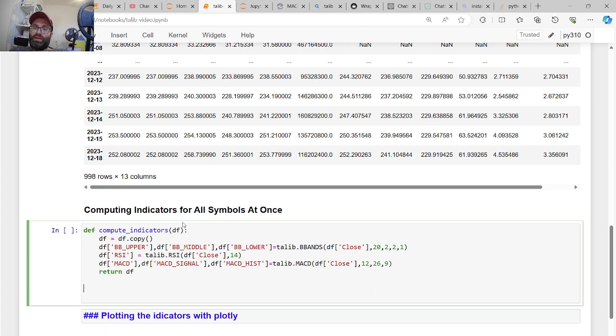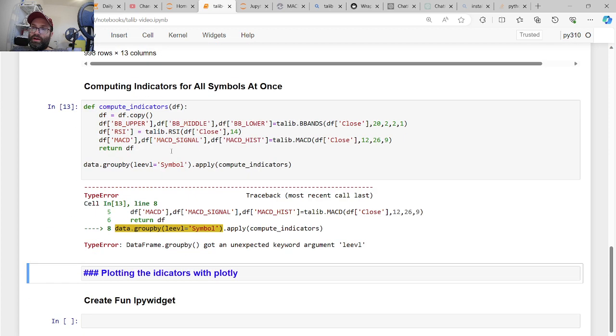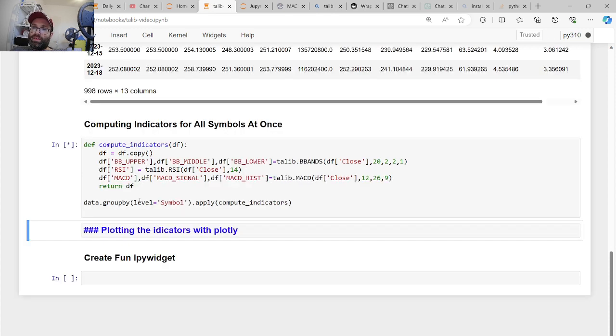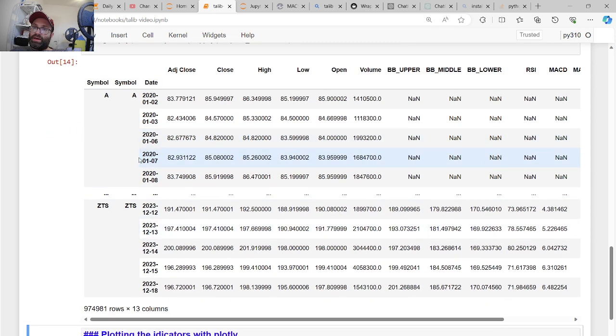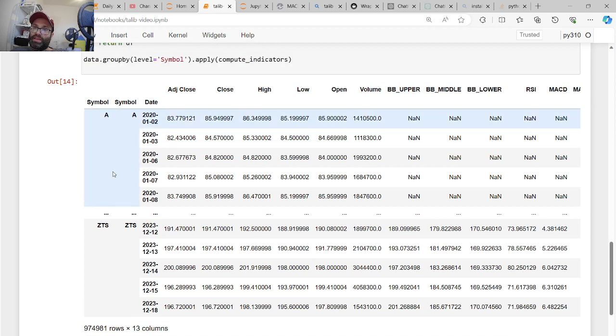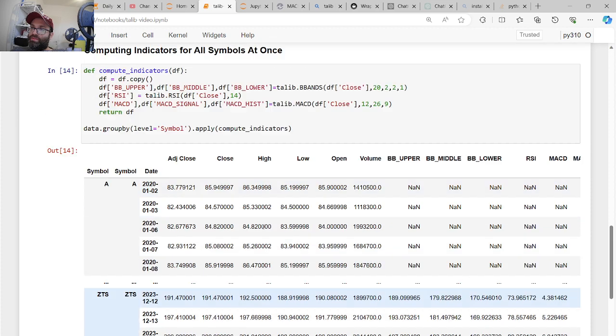But now we'd have something like data, that's the whole data. We have to group by level equals symbol, and then apply compute_indicators. This is not the full solution. You'll see why in a second. Level, sorry, level because symbol is part of the index. Why is this not the complete solution? Because it adds an extra index. That's just how it works. Whenever you do a group by, it adds the extra index. But we can easily get rid of that index. But see, other than that, everything seems to work.